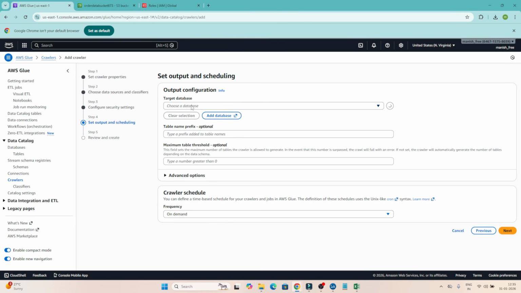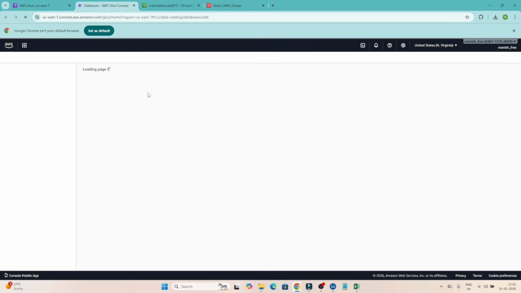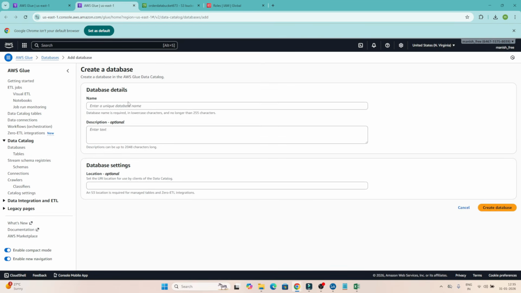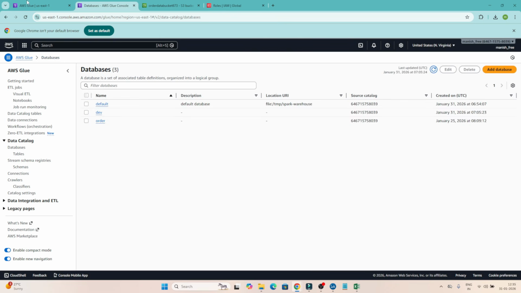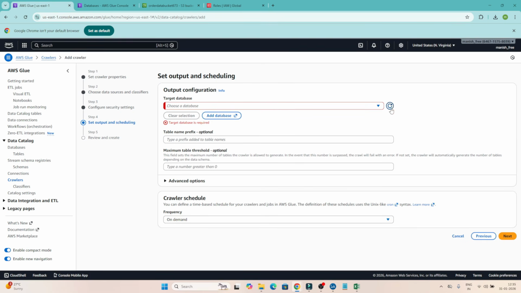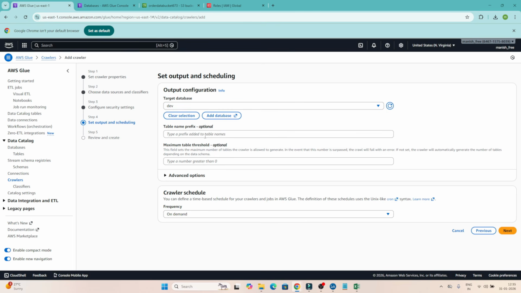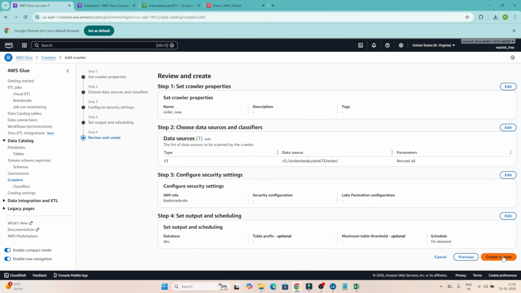If you want to create a database, let me create one. I will give the database name as dev database. Click on create database. I'll come here and refresh it. I'll just select the dev database. Table name, if you want to give any table name prefix, or crawler on demand. Click on next. Click on create crawler.